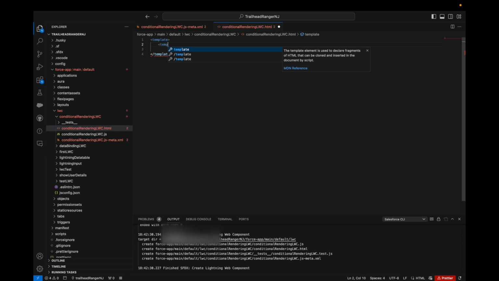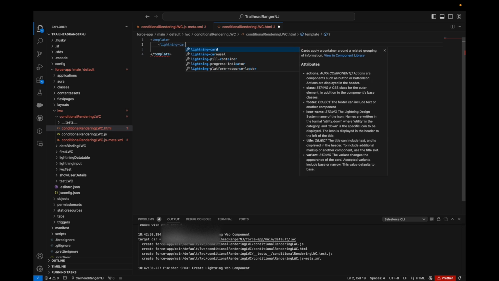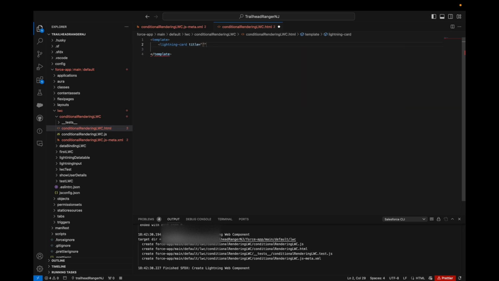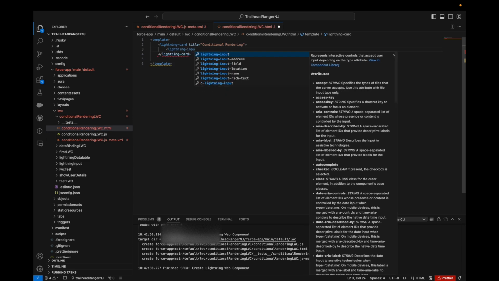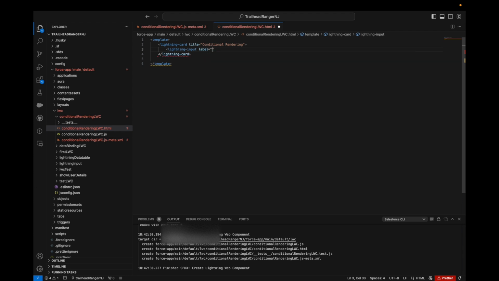First I'll add the lightning card and give its title as conditional rendering. After giving its title, I'll add three fields here. First, a lightning input with the label as name, type as text, and onchange we are having the change name handler.